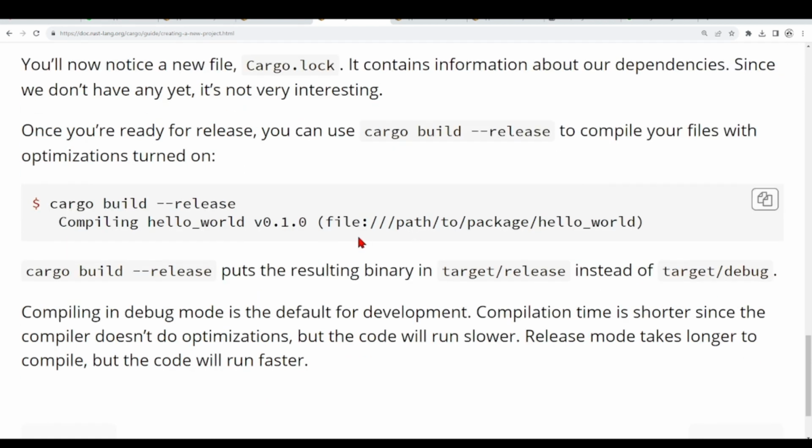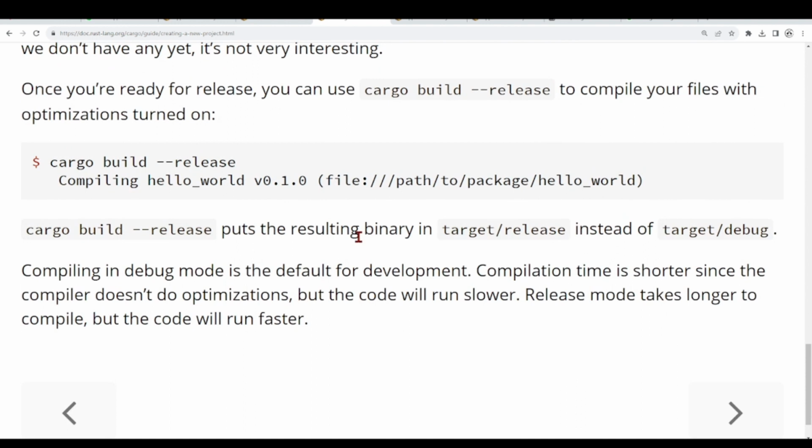Compiling in debug mode is the default. Compilation time is shorter since the compiler doesn't do any optimizations, but the code will run slower, and the release mode takes longer to compile, but the code runs faster.